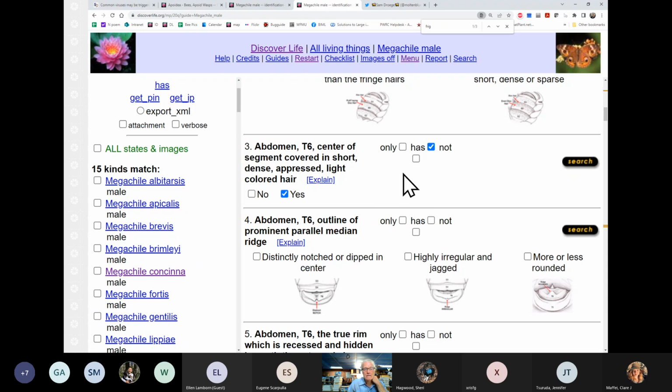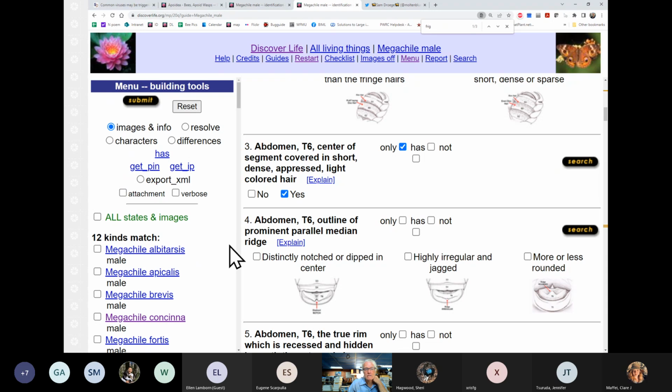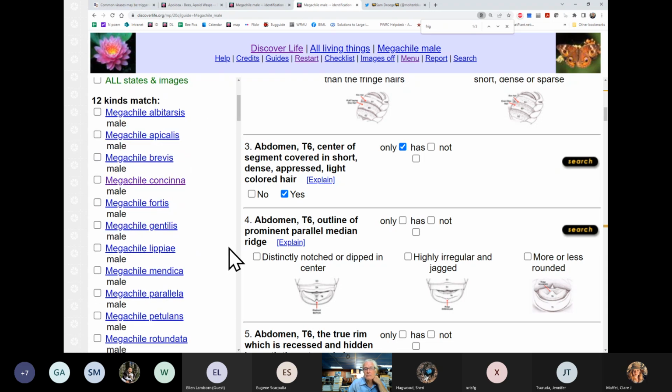Now, a lot of times when I'm looking for examples, I'm not going to use "has," I'm going to use "only." And "only" means that here's a smaller set. Sometimes it's quite a bit smaller, and sometimes it's almost exactly the same. This is pretty close.